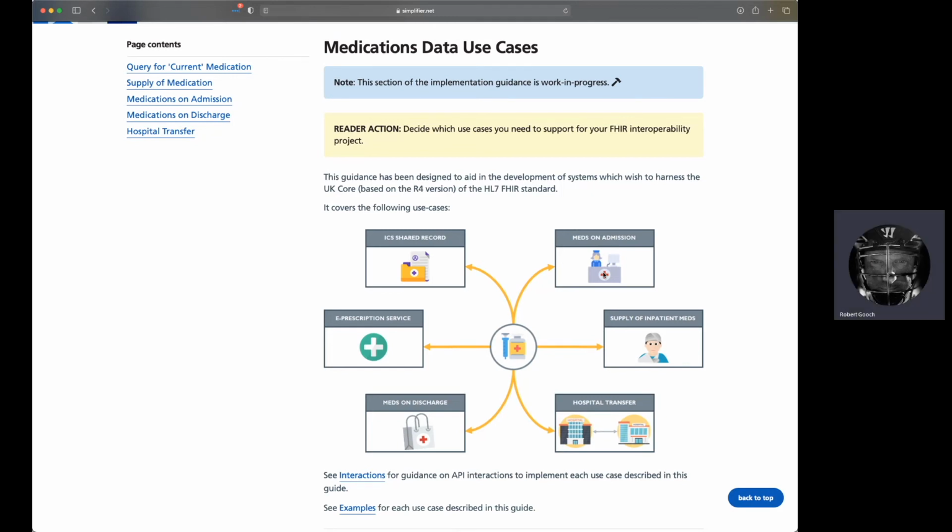Use of FHIR is being brought into that system as well, and shared records, the regional shared records that are all now being worked up around the country, making sure that we have consistency in how medicine information is represented in those, and common ways in which the medication gets into shared records and can be queried from shared records.